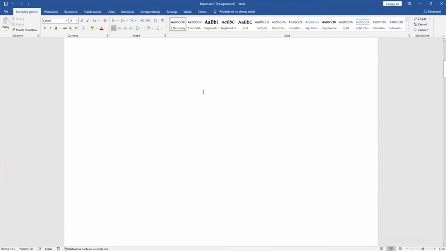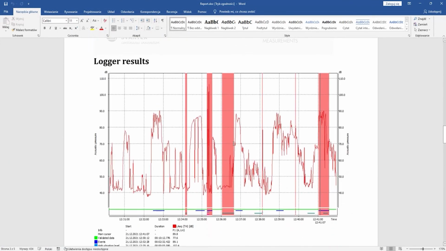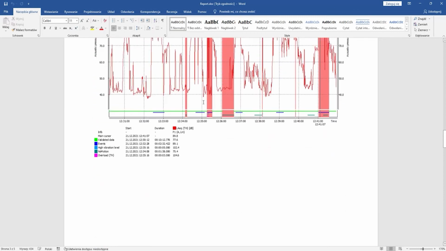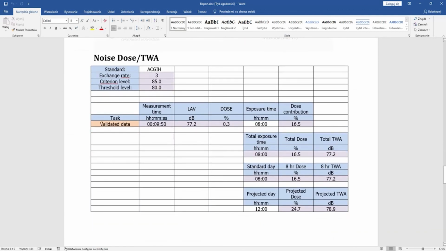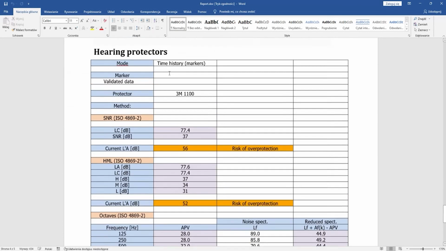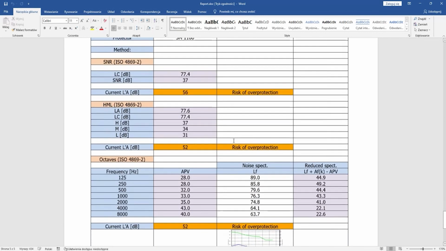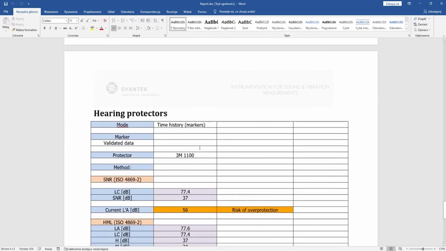As you can see here, we have our report. We have all our instrument configuration from the start and the logger result. In the logger result, the red markings show where the data has been excluded from the measurement. Scrolling down, you can see the validated data. You can see the noise dose contribution according to ACGIH. And you can also see that hearing protectors will not be required. So if we're considering a 3M 1100, there is going to be a risk of overprotection, meaning simply we have such a low noise source here that we do not require to wear hearing protections.